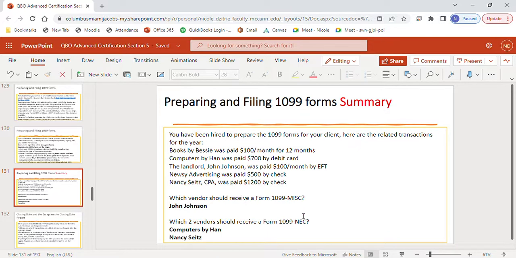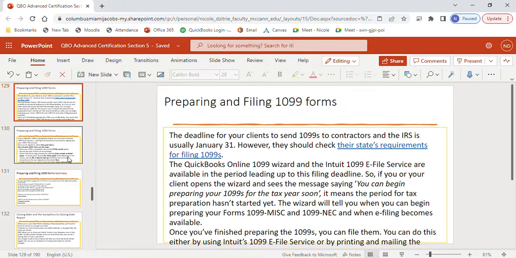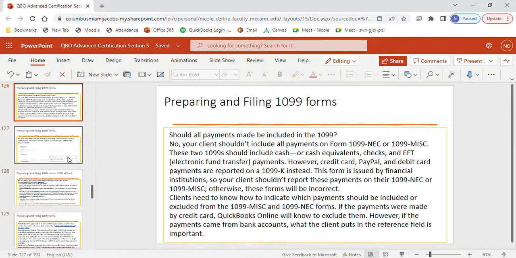Now, this was sent to me, and they have Computers by Han and Nancy, which is your CPA. But I noticed that Computers by Han was a debit card, and I looked back here and I saw that they said credit card was not an option, but I didn't see debit card. So I was assuming that that was correct. I'll bring you back up to that screen. It does say credit card, debit card, and debit card has to be 1099. So that's not correct.